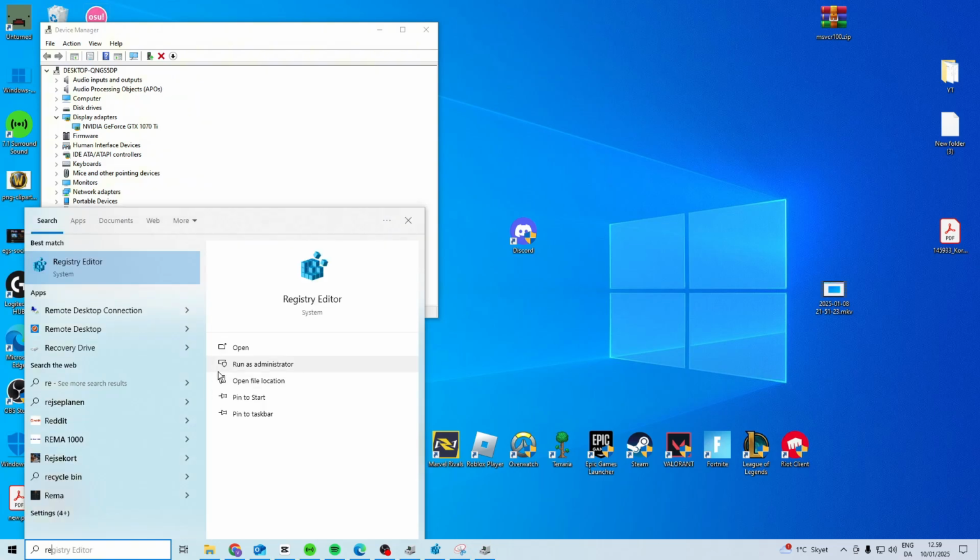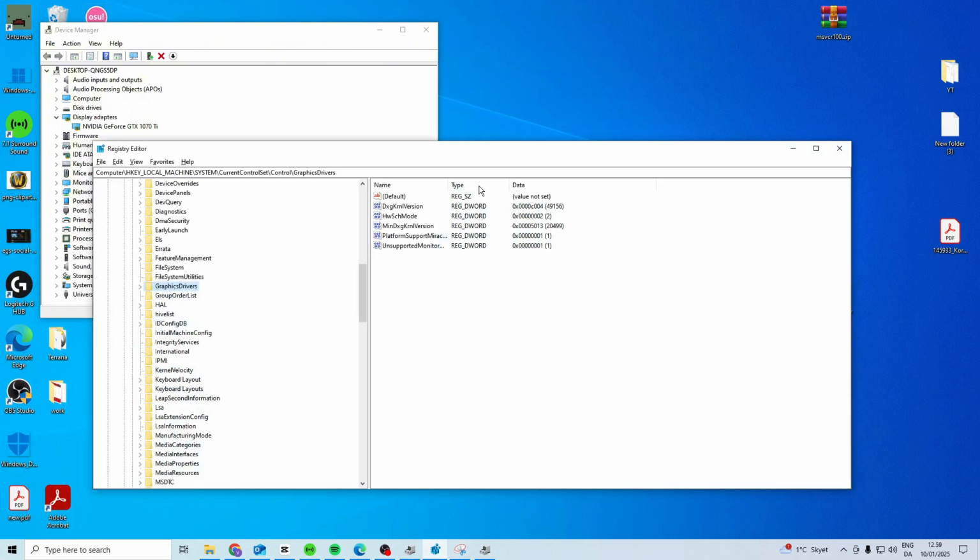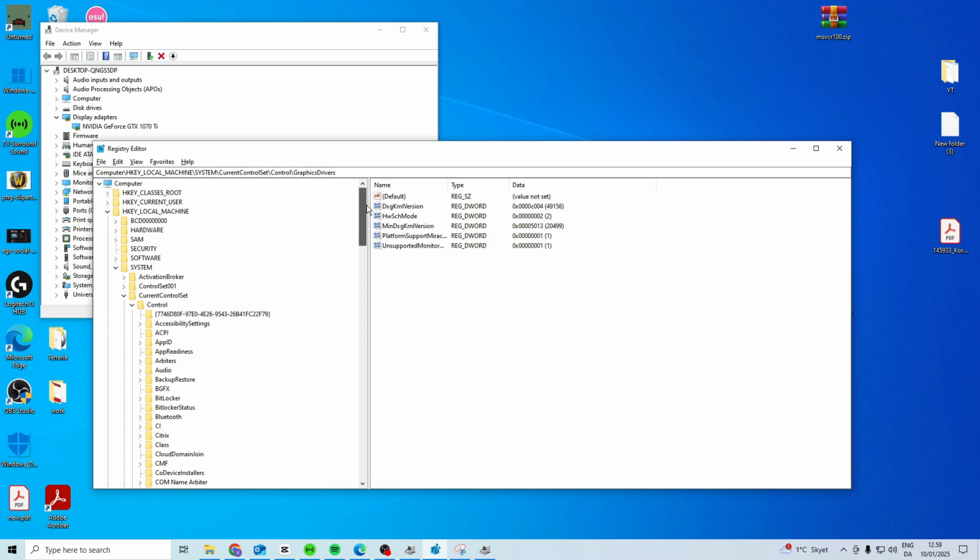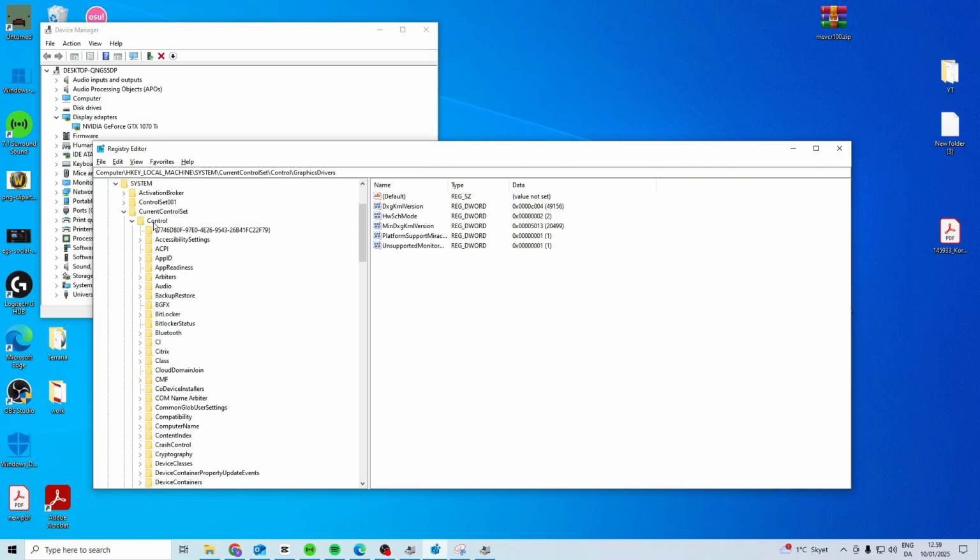After that, you want to open Registry Editor, as you can see in here, and you want to find this exact folder. Now you can see up here how to find it, but what you want to do is find Local Machine, System, Control, and then you want to come down from the current control set, and then go in Control, and then in here find Graphics Drivers.